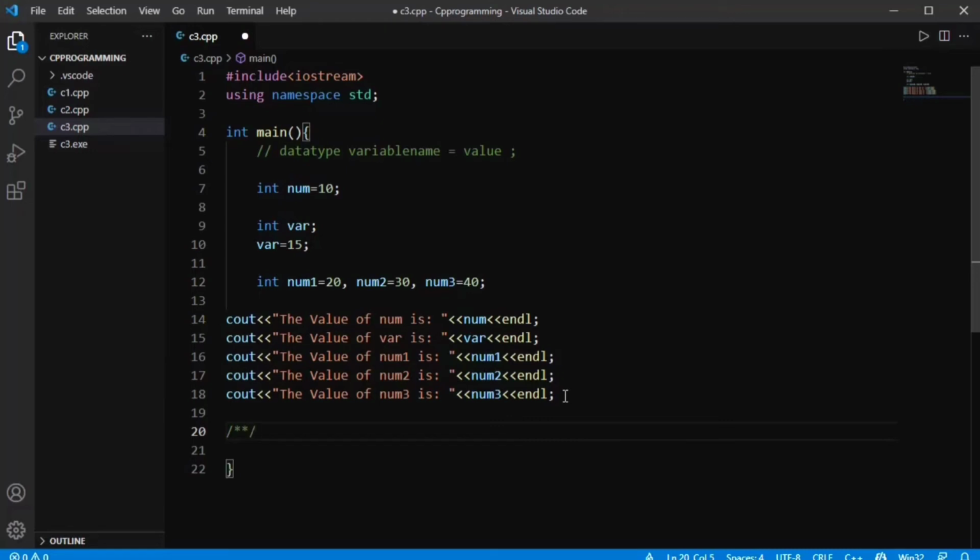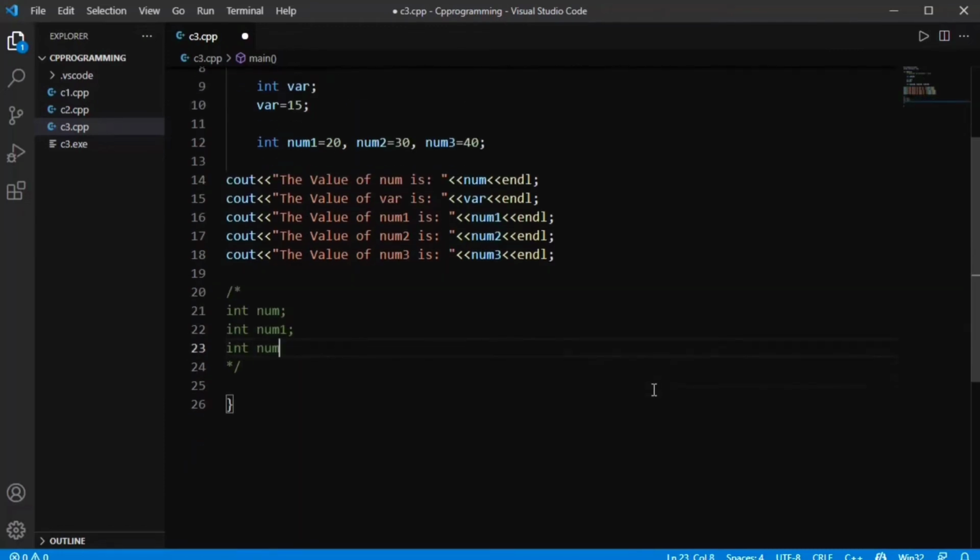Now I will tell you about the names you can use for your variables. I will write a few options and tell you which ones are correct and which aren't. Using only alphabets is correct. Alphabets and numbers at the end is also correct. Alphabet _ number is also correct.